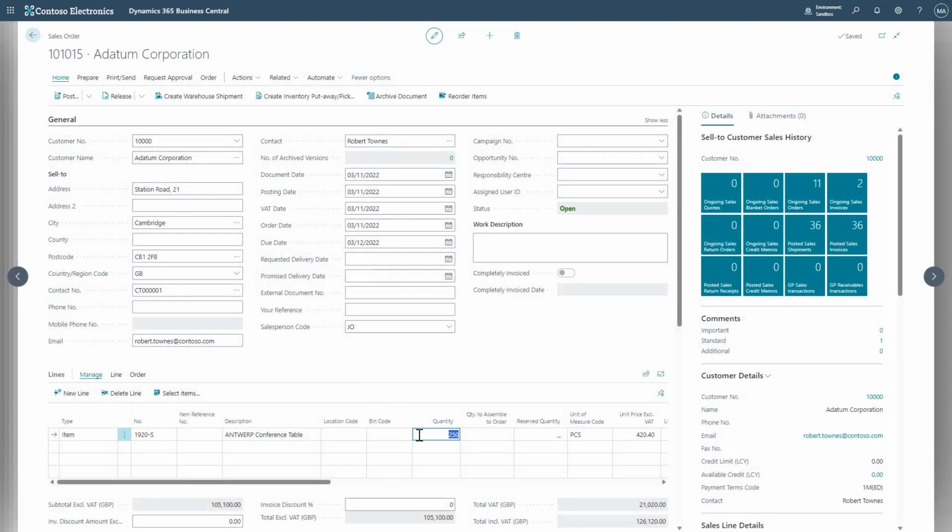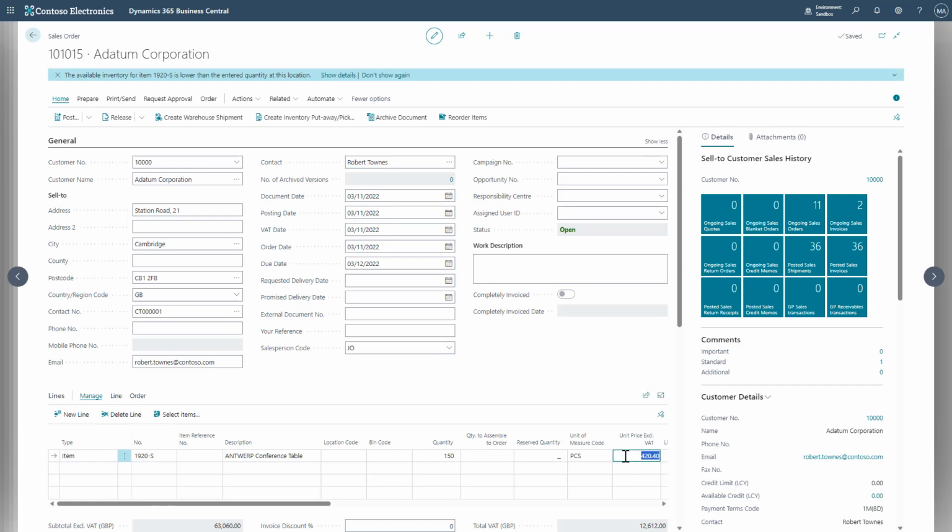So if I go to a sales order now, let's change that quantity from 250 to 150. And we'll also edit the unit price as well, down to 415.